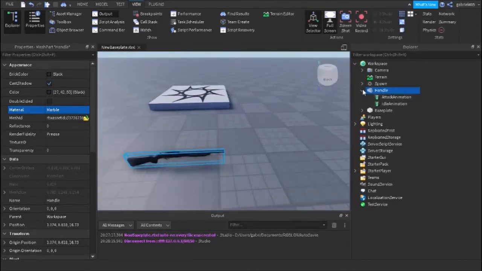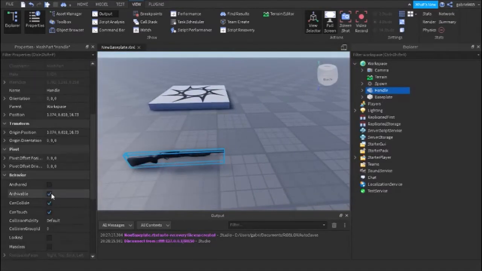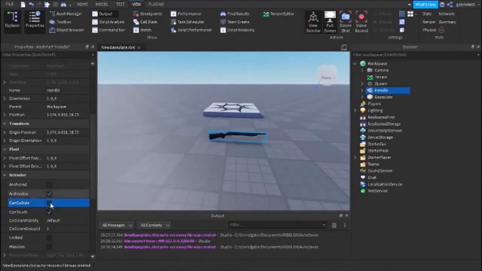And anchoring is off. Can't touch is true. Can't collide is off, because we don't want to bang into a wall and have the gun in our way. So we'll turn off can't collide.